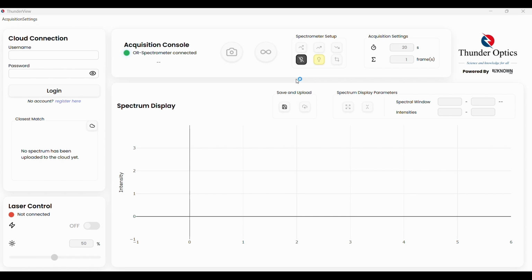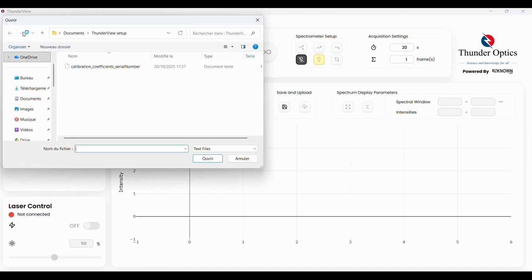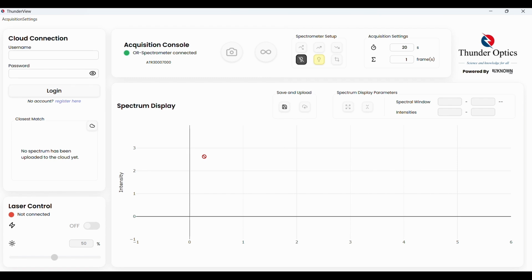To do this, open the Acquisition Settings category in the menu bar and select Set Calibration File. A window will appear. Navigate to the location of your calibration file, select it, and confirm. The calibration file will then be applied to your spectrometer.